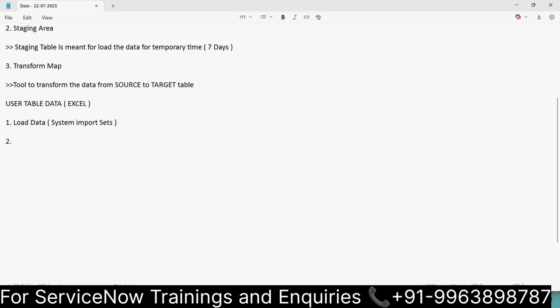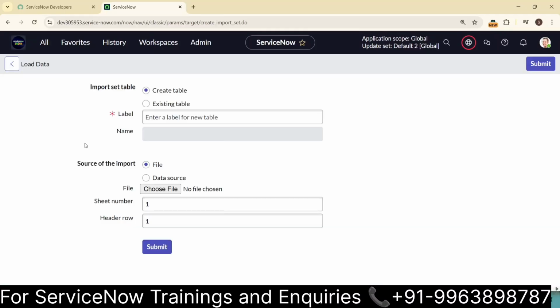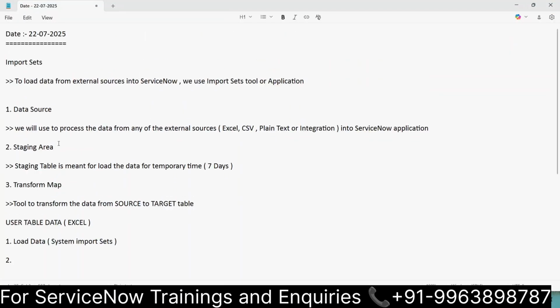Okay, then we'll go for the second point. Click on load data, and it will show a menu regarding what we are going to import. It is called the load data page, where it shows the import set table along with the source of import. The import set table is nothing but the staging table we are creating, because we don't directly dump the complete data from the Excel sheet to the target table. We store the data in the staging table called the import set table.